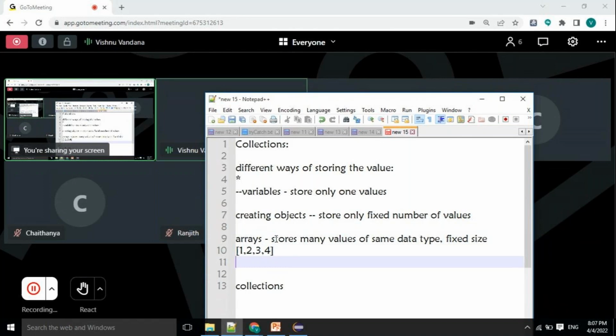Also, this is not possible: I have a name, a character string, then an integer, a floating value. All this can't be stored in a single array. This is one of the problems with arrays. We can store only values of the same data type and fixed size.